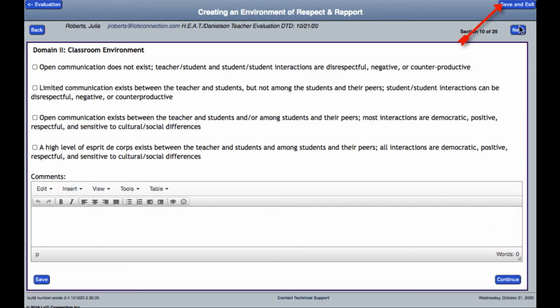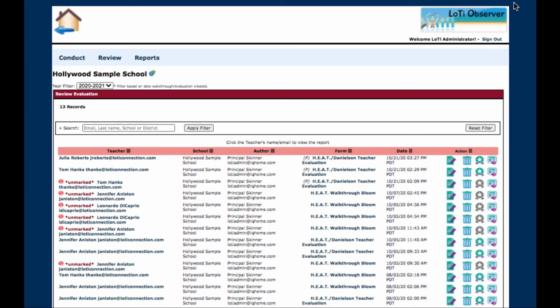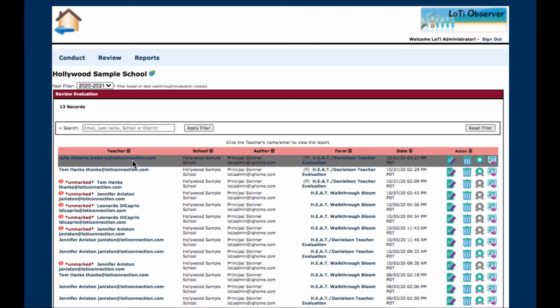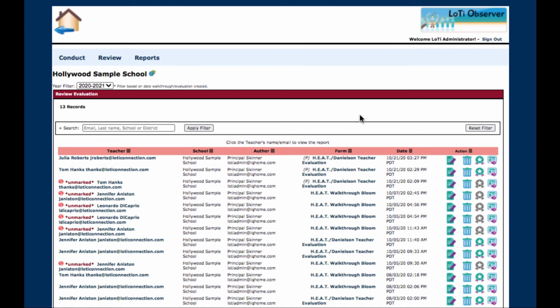So with that completed, I'm going to click on the Save and Exit button in the upper right corner to close the evaluation and return to the Manage Evaluations list. You can see that the top item on the list is the evaluation I just completed on Julia Roberts. You'll notice that in the Form column, it shows the form name with a P in parentheses. This represents the fact that the evaluation conducted was connected to a portfolio evaluation submission.